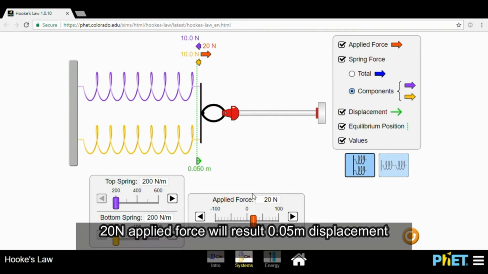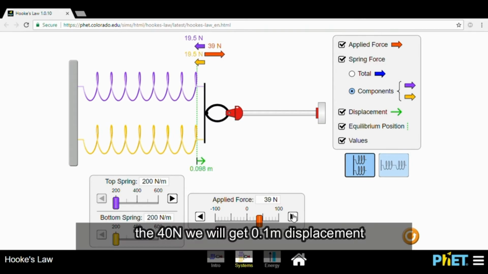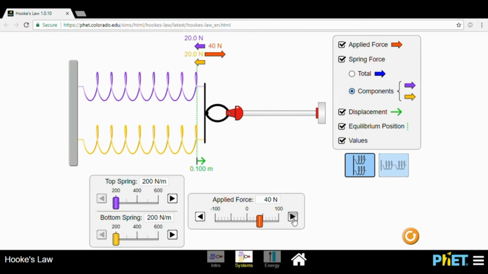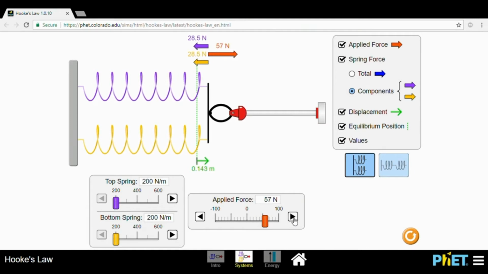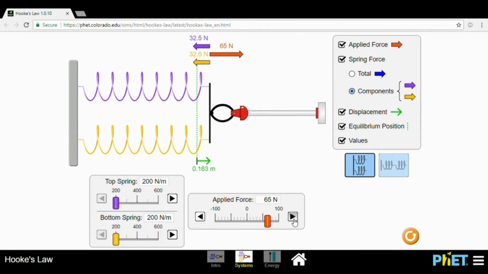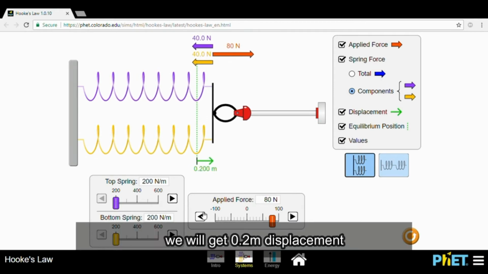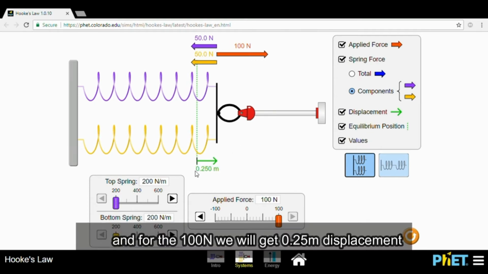Now 20 Newton applied force will result in 0.05 meter displacement. For the 40 Newton, we will get 0.1 meter displacement. For the 60 Newton, we will get 0.15 meter displacement. For the 80 Newton, we will get 0.2 meter displacement, and for the 100 Newton, we will get 0.25 meter displacement.